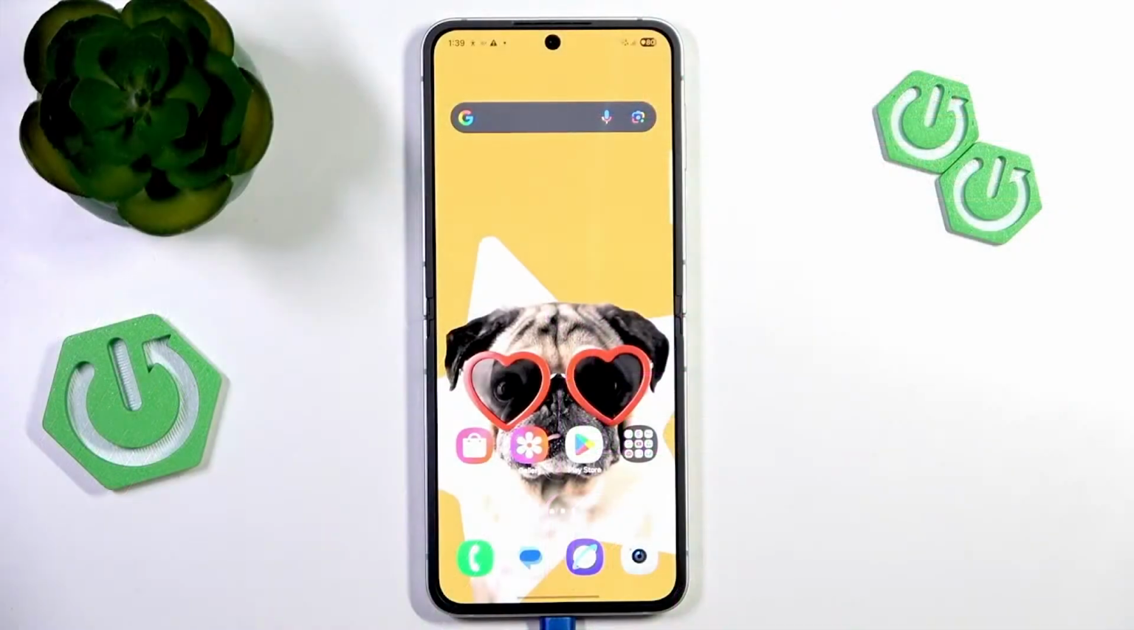Hi everyone, in front of me I've got a Galaxy Z Flip 7 FE, and let me share with you how to free up the storage without the need to remove the apps.